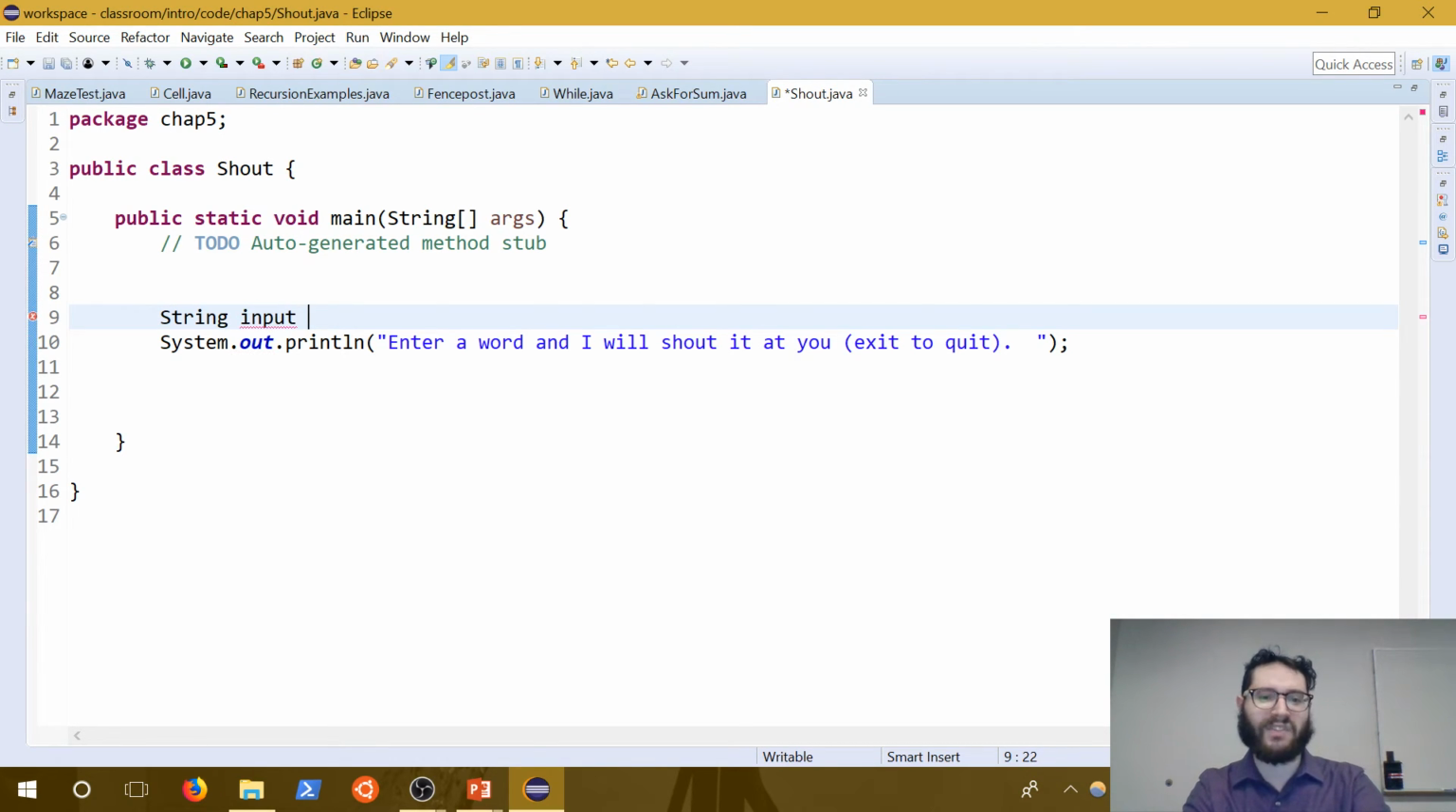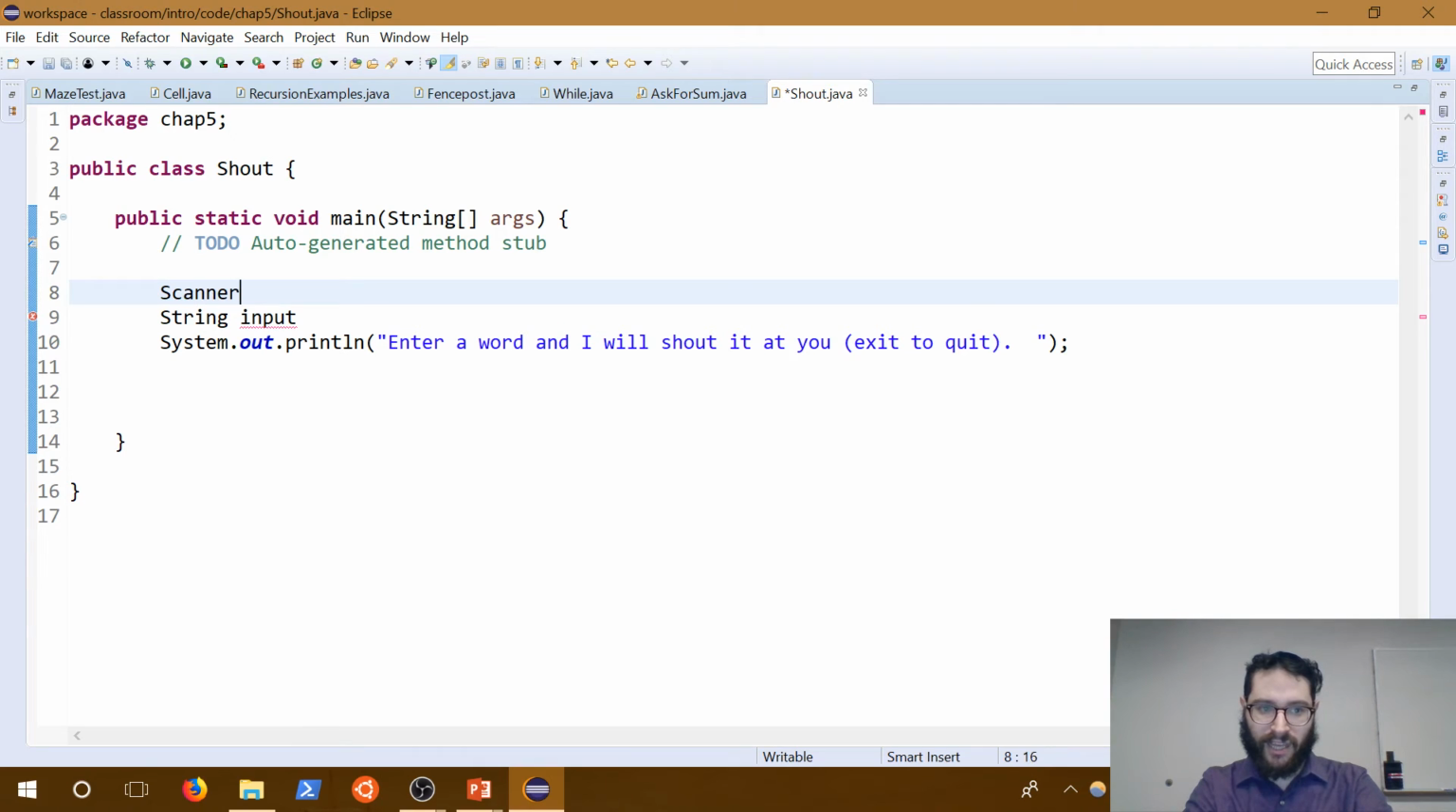Again, we're dealing with the same fence posting problem, because as soon as they hit exit, we don't want them to print out exit. We don't want to shout exit at them and then quit. We just want to stop it. So we'll need a string input, and we'll need a scanner.